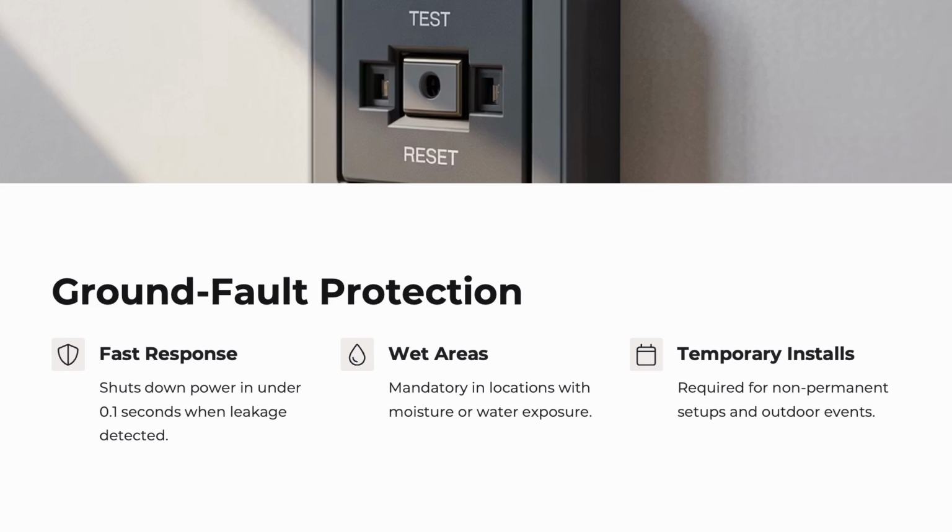You've probably encountered ground fault circuit interrupters or RCDs. These are fast-acting safety switches. They monitor how much current flows into and out of a circuit. If there is a mismatch, say electricity is leaking to ground, they shut everything down in under a tenth of a second. These devices are mandatory in many jurisdictions, especially in wet areas, temporary installs, or outdoor events.